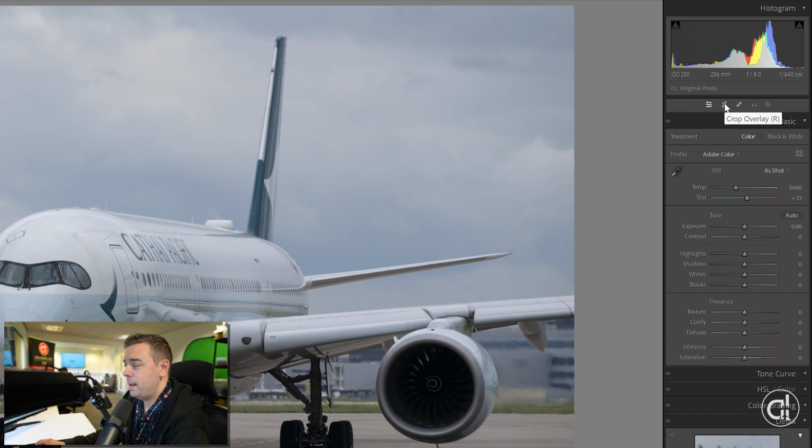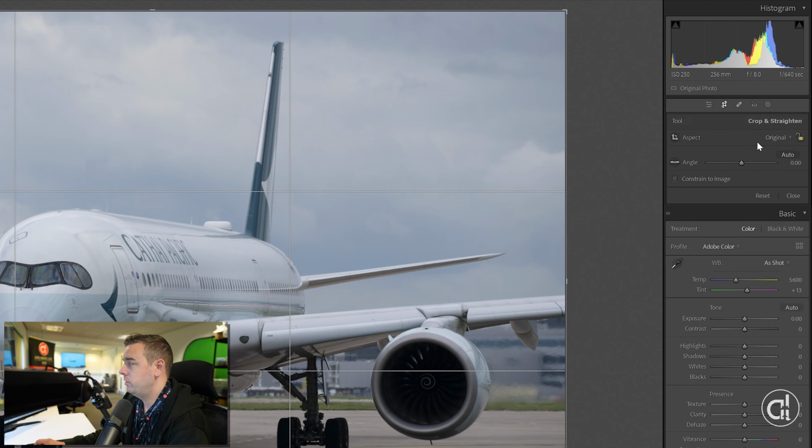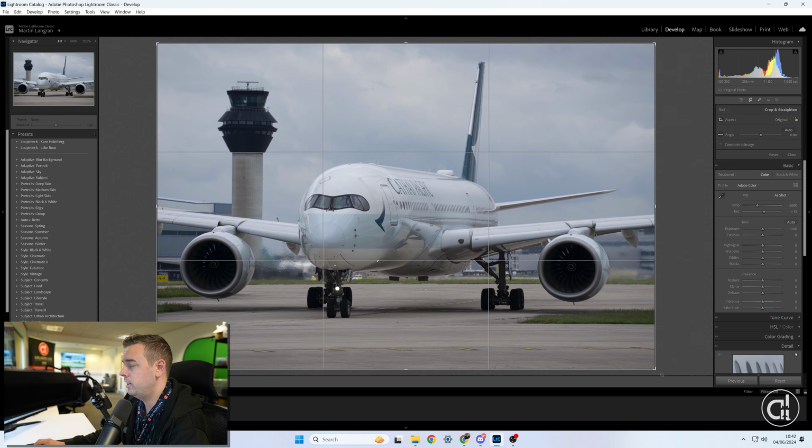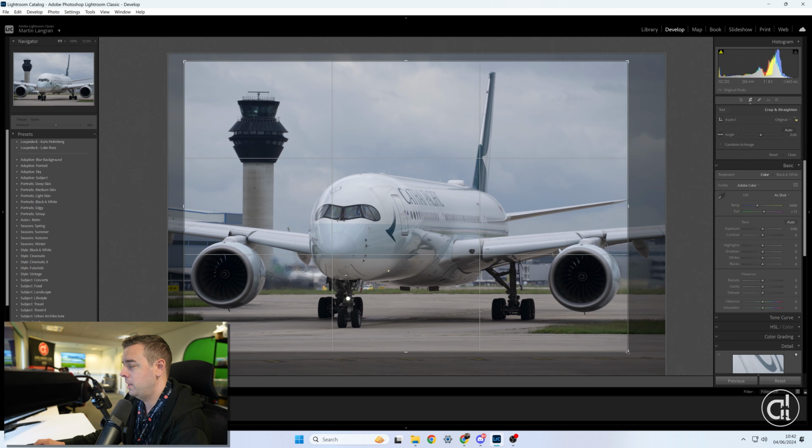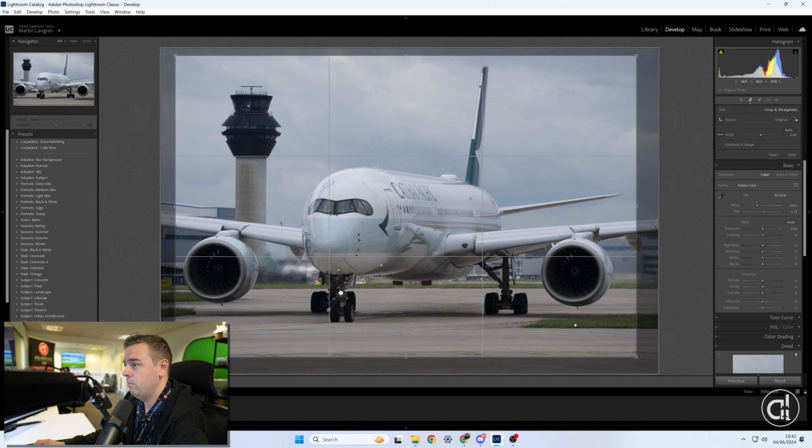Now, depending on where you're posting your images, you'll want to choose a different aspect ratio, but for today we're just going to leave it in the original aspect ratio that the image was taken in. And what you want to do is hold shift and drag in, and by holding shift that just maintains the aspect ratio there. And in the top left hand side you can see how the image is going to look once it's been cropped as well.